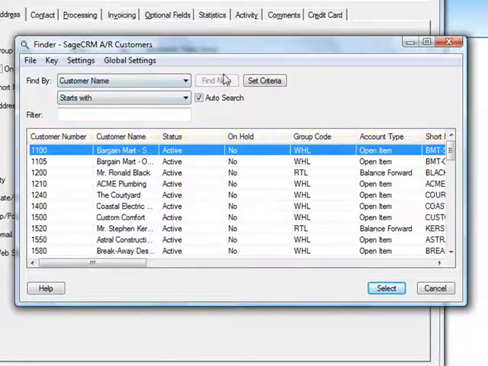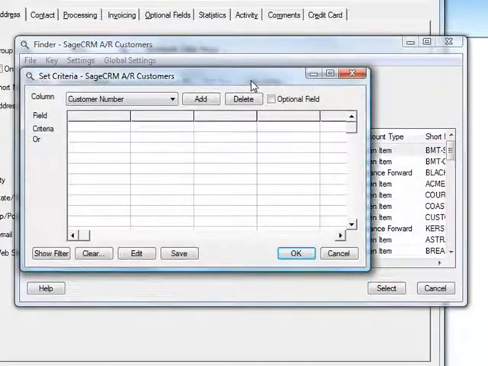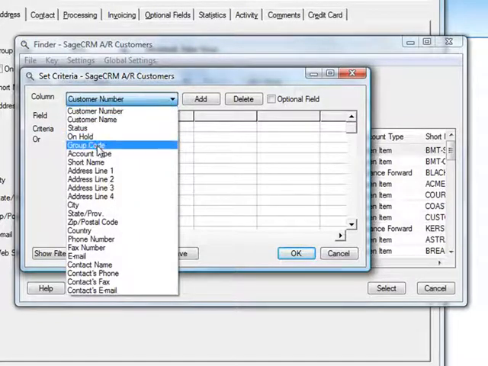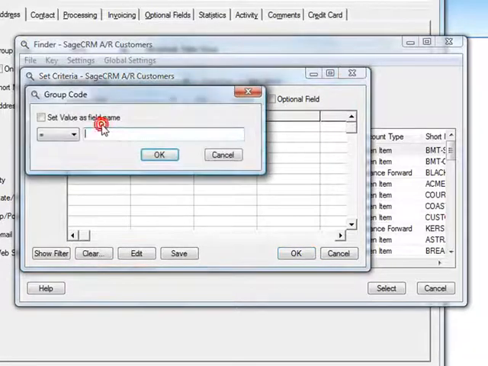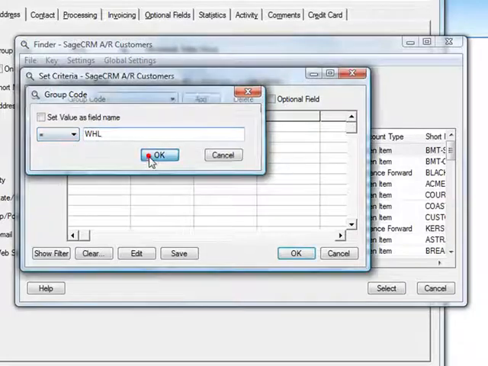Now let's take a look at the Set Criteria function. The Set Criteria feature allows you to set more complex filters. So let's suppose that we want to view customers in the wholesale group that are located in California. To do this, we'll open the column list and select Group Code and click Add, and double-clicking the cell, we'll select Equal To as the operator and enter the code for the wholesale group, WHL, and click OK.